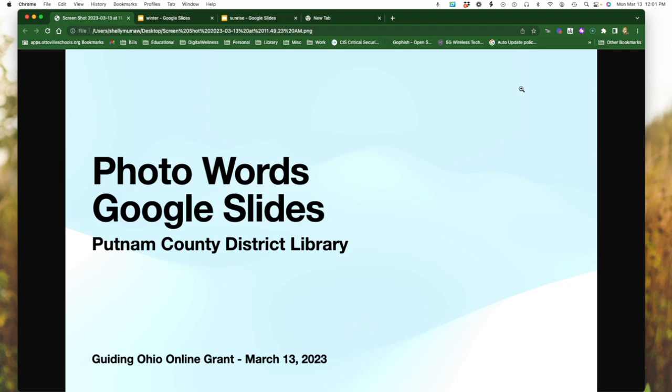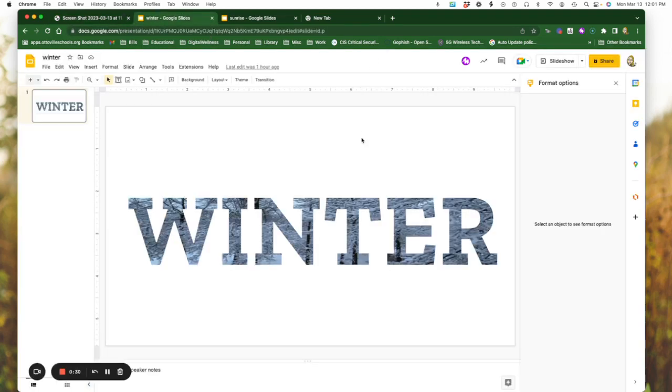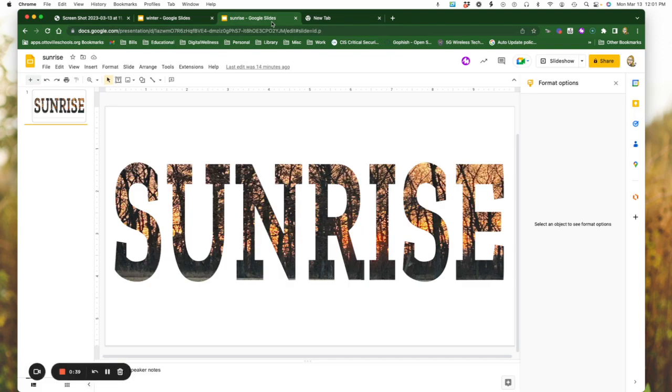So I've got a couple examples here. One is using the word winter. And notice that what I've done is I've put in images here of snow. And then I've got another one here called sunrise. And again, I have an image of a sunrise that's mixed right into my word.